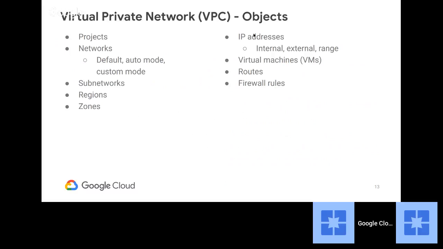Regardless of whether you're doing the cloud architect or the associate engineer exam, it's really important that you have a really solid foundational understanding of how projects, networks, subnetworks, regions and zones, IP addresses, routes and firewalls, and tagging when we get to that, all operate, because a lot of the services we're going to discuss over the next five weeks are built upon them.